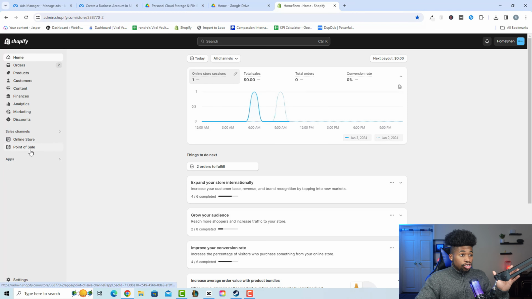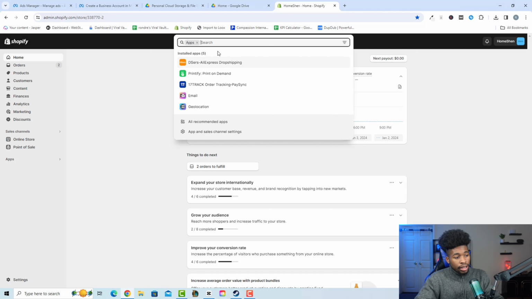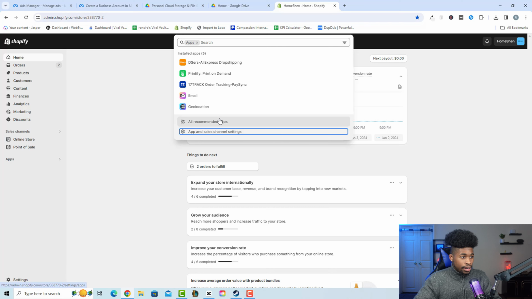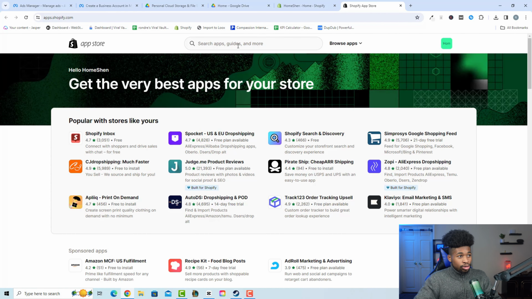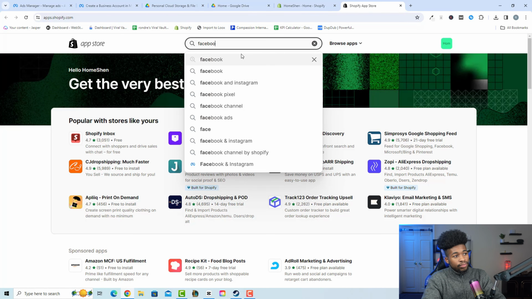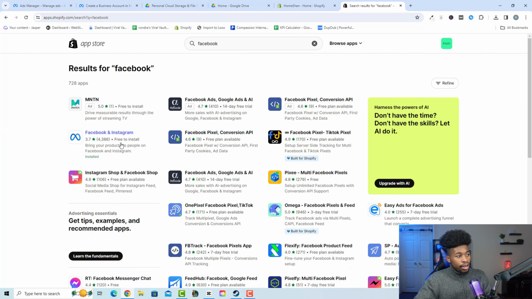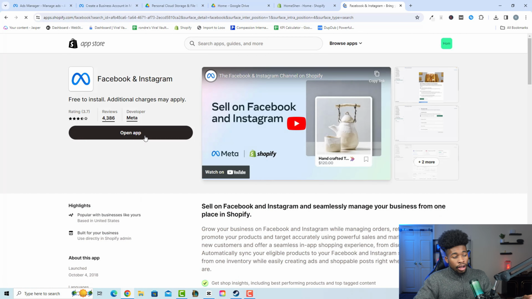If you're using a Shopify store, all you need to do to set up your pixel is come over to apps, then go to all recommended apps and click on that, and then go to your Shopify app store. Once you do this, just search up Facebook, and right here it's going to have the Facebook and Instagram app. Make sure it's the one with the meta symbol, and then install the app.